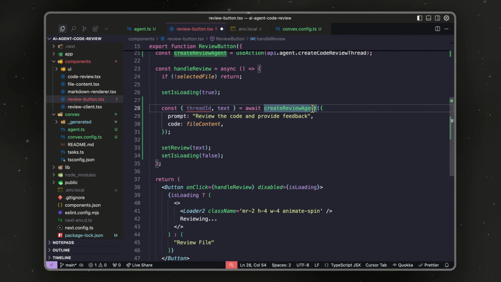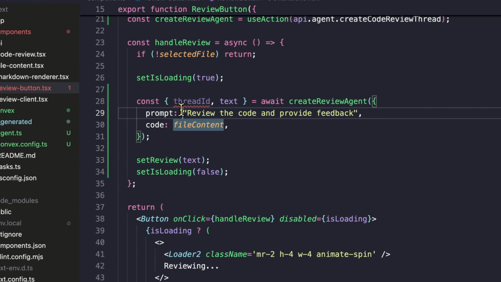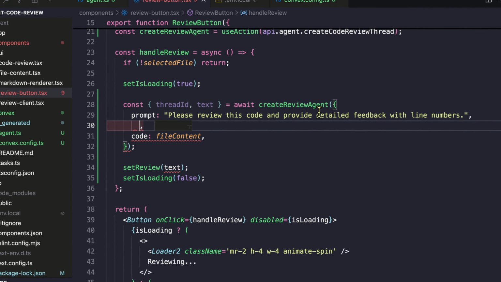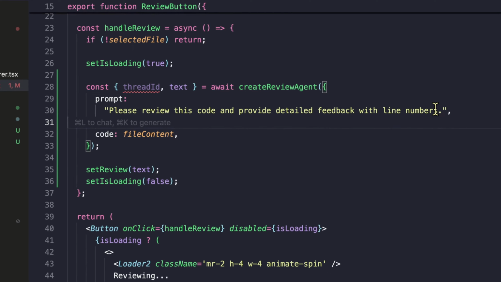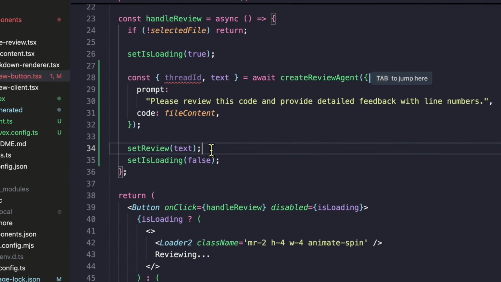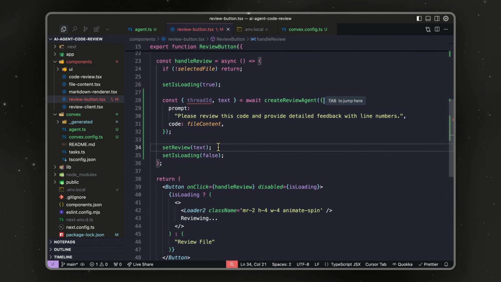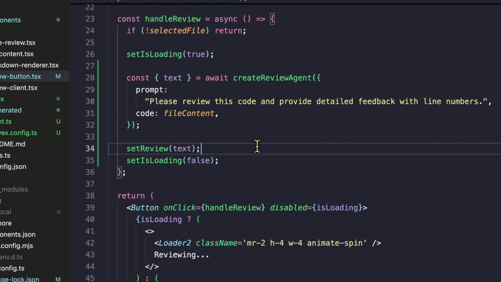So we can say create code review agent, and the prompt is what we need to tweak here. We can say, please review this code and provide detailed feedback with line numbers, and then the content. And this time we don't need a thread ID, we just need the text. So we are setting it, and then set loading to false.